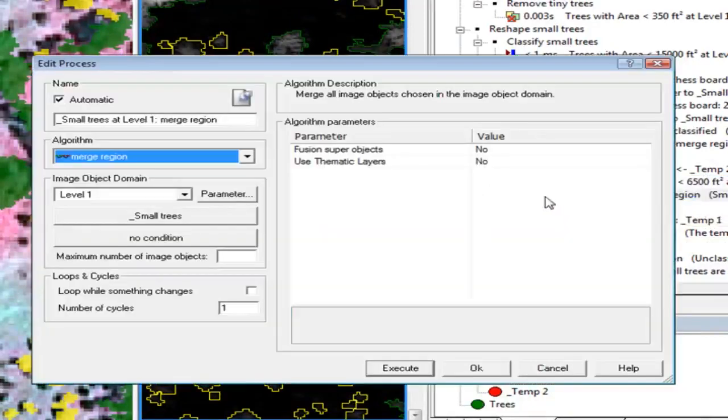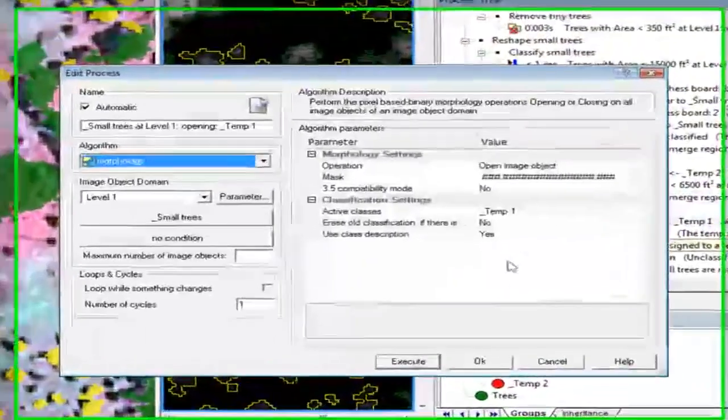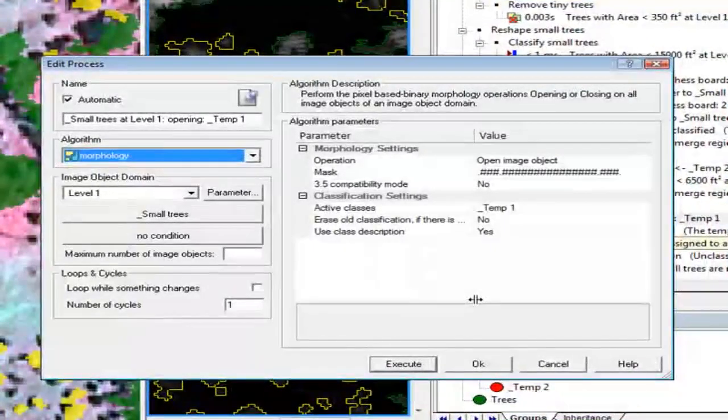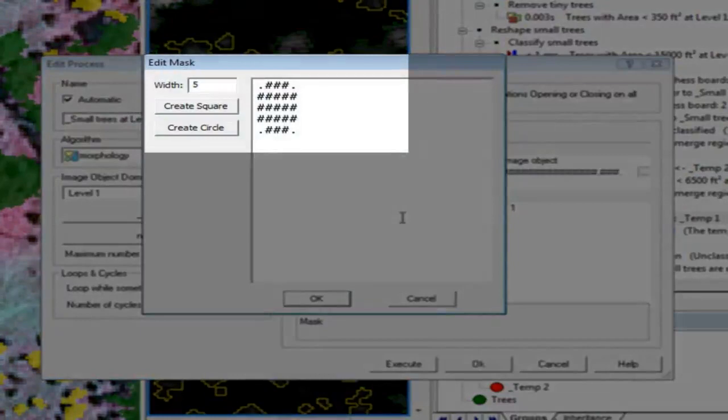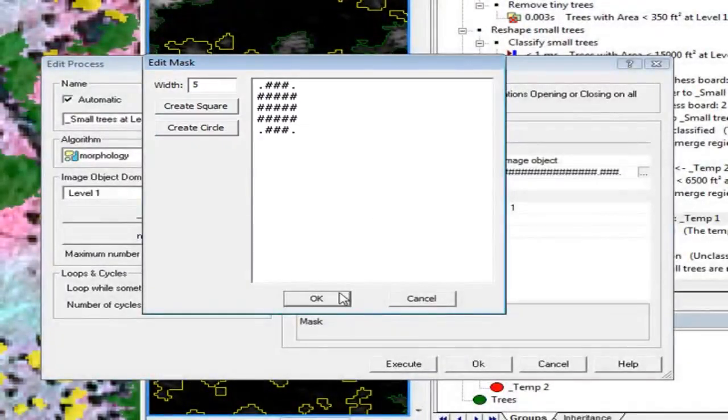Now that that's taken care of, I can go ahead and merge these small trees objects so that bordering small tree objects are considered a single contiguous object using the merge region algorithm. Now for some morphological operations. In this case I'm using the open image object operation, and my mask here, so the filter if you will, is a circular filter with a width of 5.